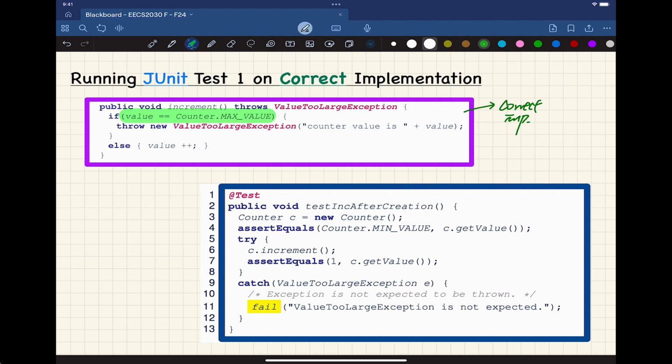I think increment, yes, that's correct. Sorry, I was confusing myself. Because we're calling the increment method over here, right? So increment should only throw value too large exception if the current value is maximum, right? That's correct, all right? This is a correct implementation. So now we make a prediction of the test result: it should be pass. Because the implementation is correct, so you should pass, right?